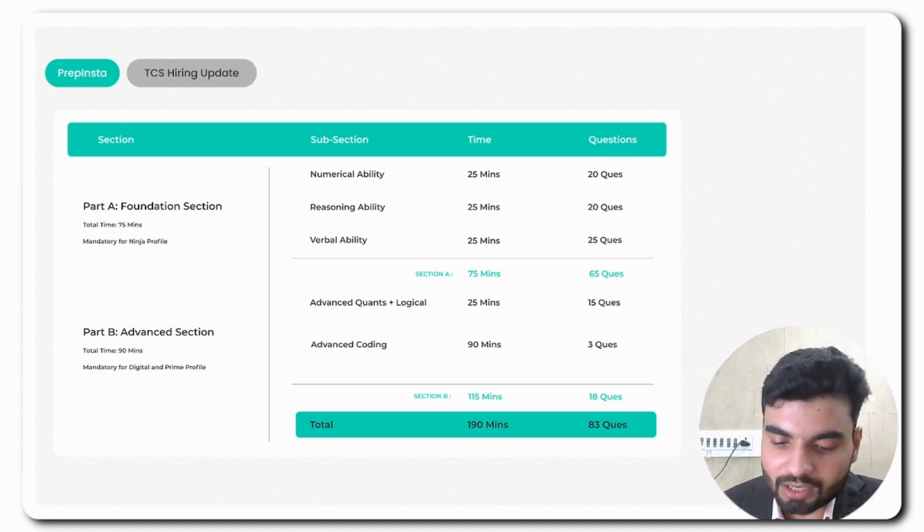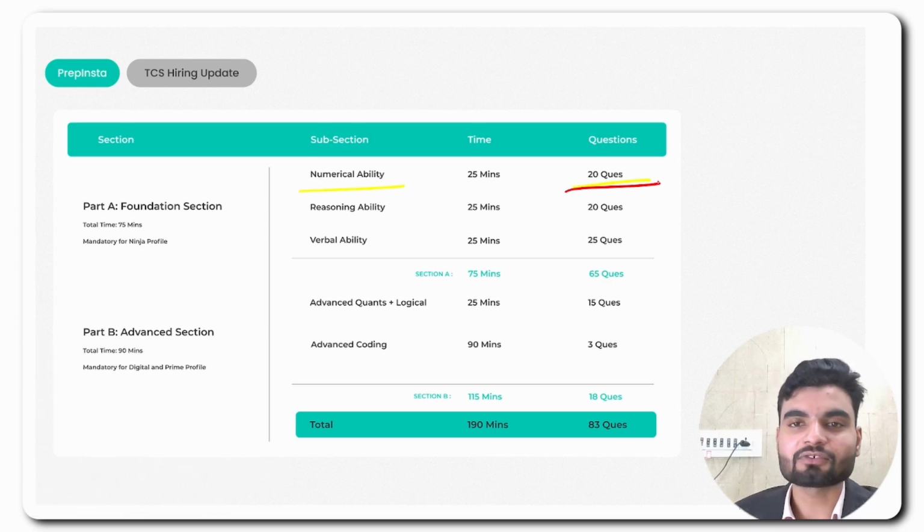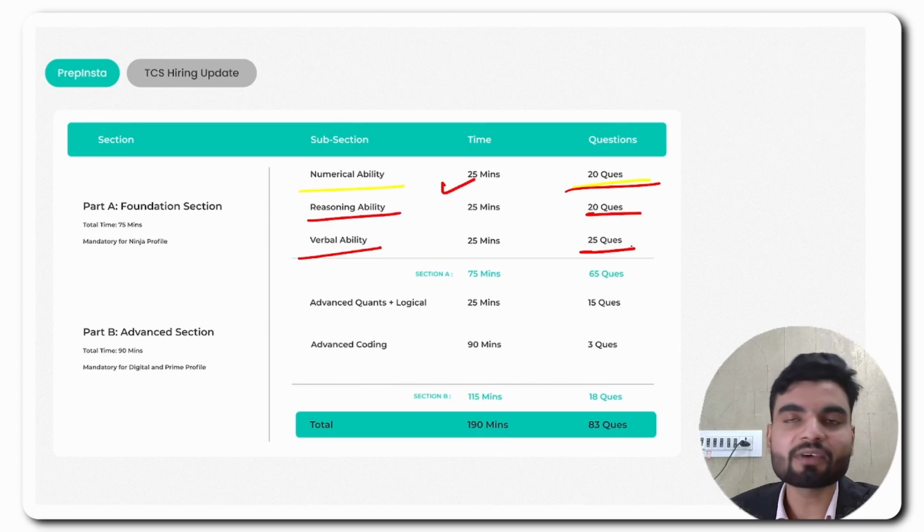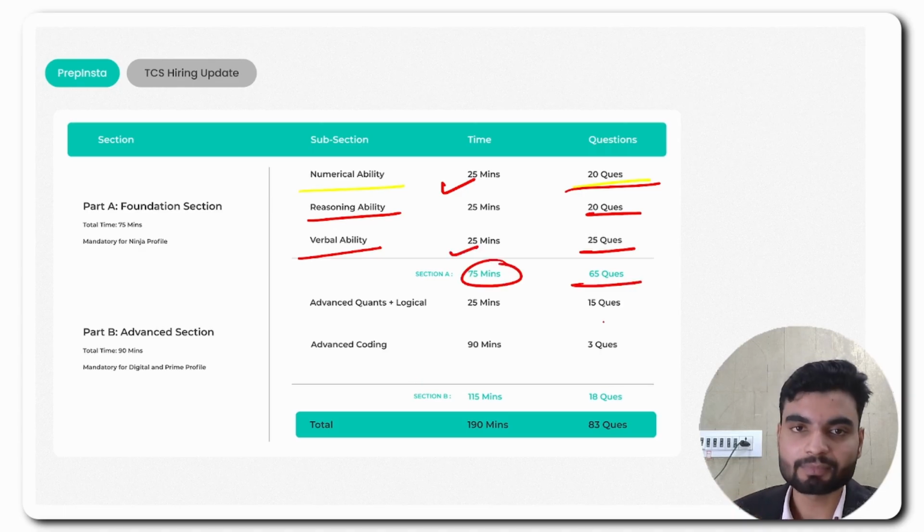This is section A, where you will have 20 questions from numerical ability, which will be 25 minutes. Reasoning ability will again be 20 questions. Similarly for verbal ability, you will get 25 questions and 25 minutes. Total timing for section A is 75 minutes, and the total is 65 questions in the pattern.